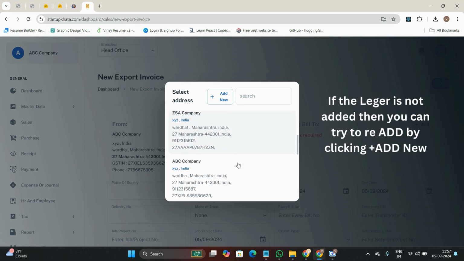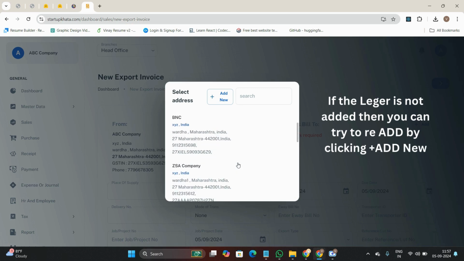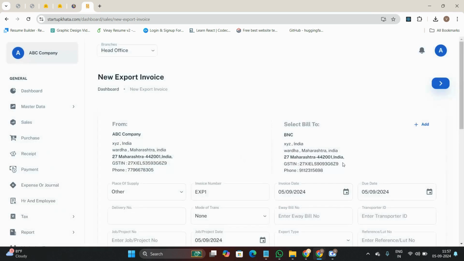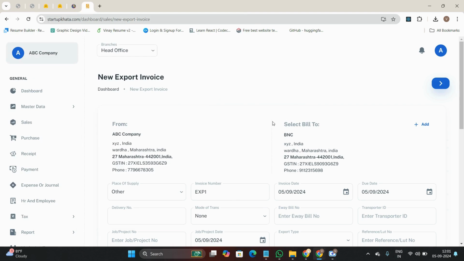Let's suppose we just added the bank, BNC Bank. You can see our bank's bill section is now added here. After that, you have to fill in other details.